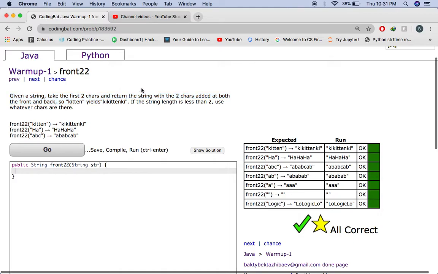of a string and return the string with the two characters added at both the front and back. So kitten yields kikittenki. If the string length is less than 2, we have to pay attention to this one, to the very last sentence. If the length is less than 2, use whatever characters are there.